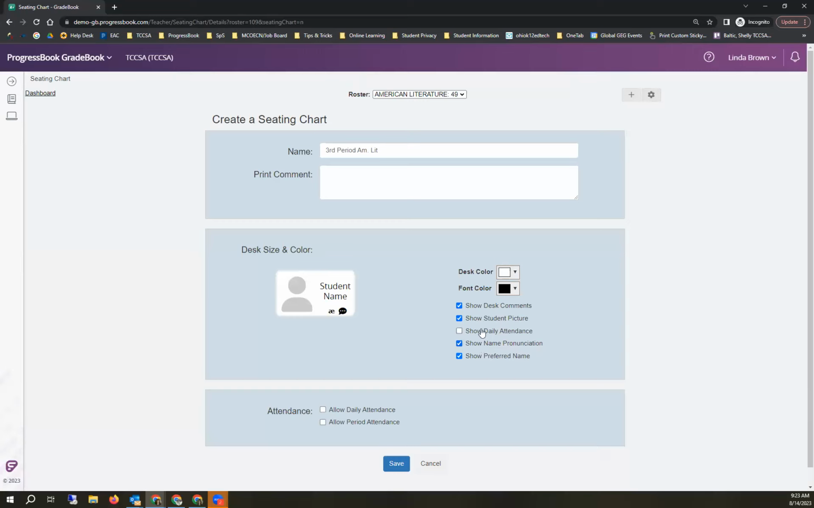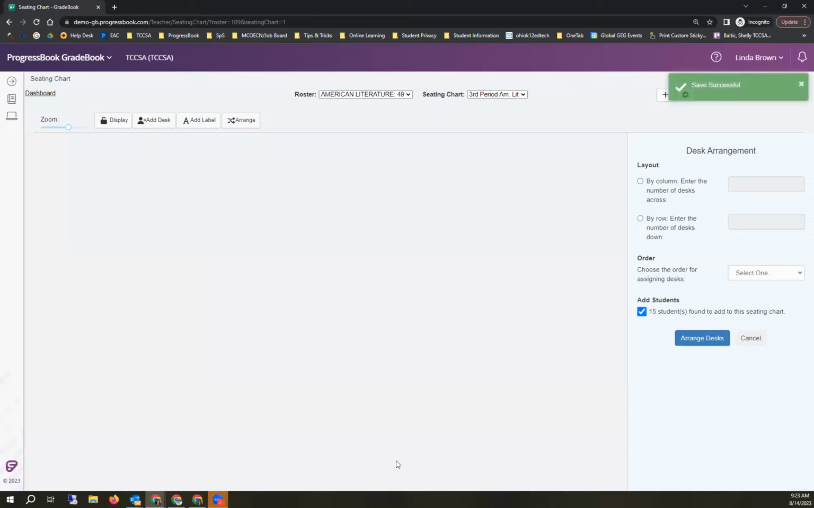And then taking daily attendance, that is up to you if you would use your seating chart to actually take that attendance. But you can also show the daily attendance on your seating chart. But if you're just using these for your sub plans and you're going to print them out, that one's not necessarily needed. So once I click on save, now it's going to have me try to arrange my desks.